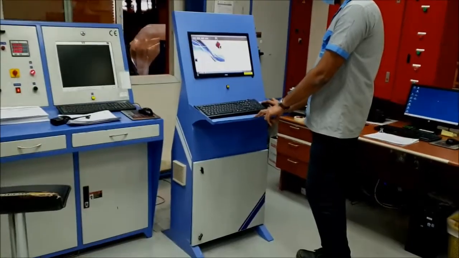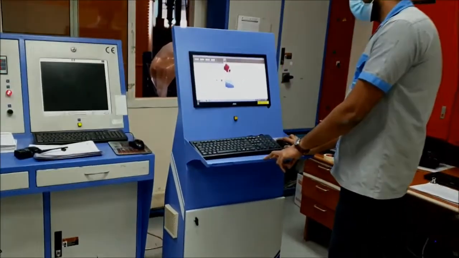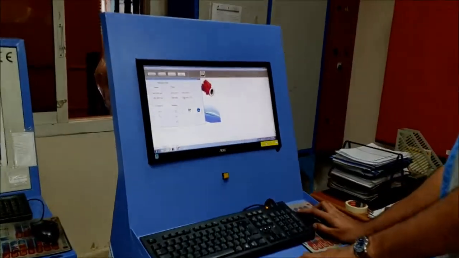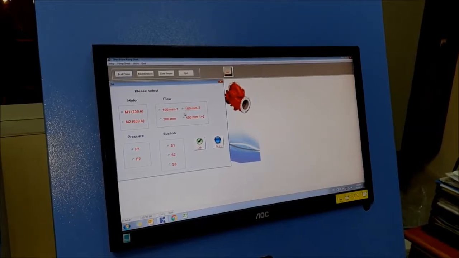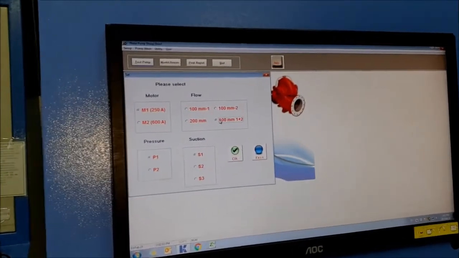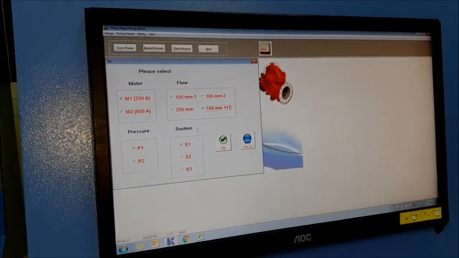How the pump is being tested by using our system. This is our pump testing system, and these are the options while starting the testing for various flow meter, different starter and sensors.